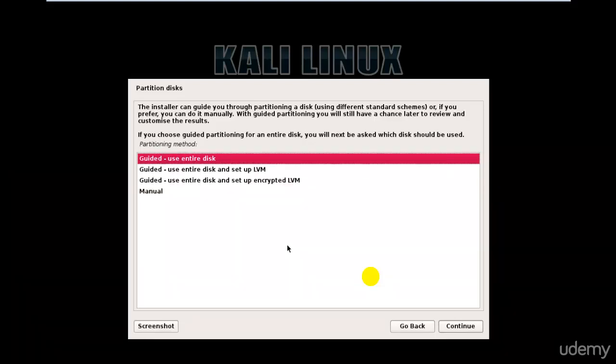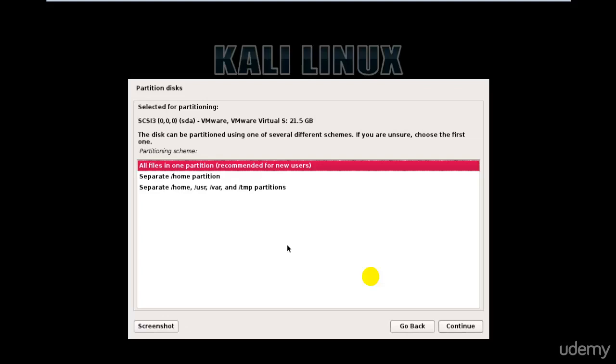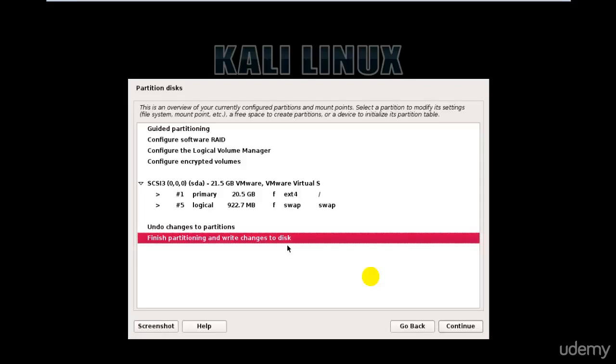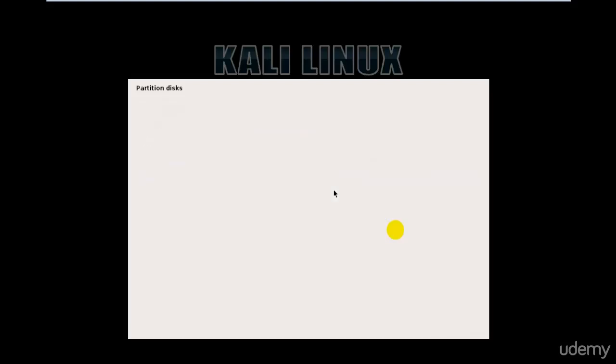If you have not, then you can just go ahead and use the entire disk, and it will straight away go ahead and install on the VMware disk. Next, all files in one partition. Perfect. It will do everything on its own. Create swap of 1 GB, since we have 1 GB of RAM. The remaining it will go ahead and supply to its file system, that's ext4. Whereas Windows uses NTFS, it uses ext4. Select next, write changes yes.